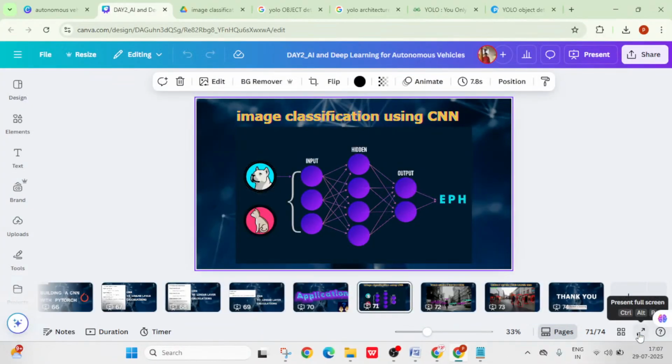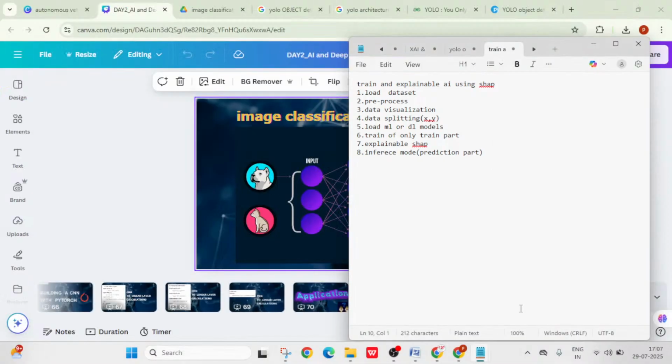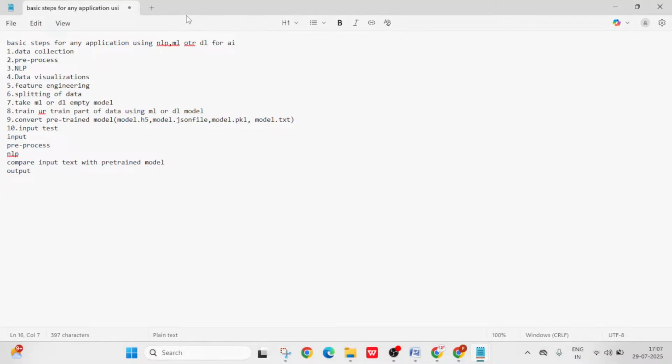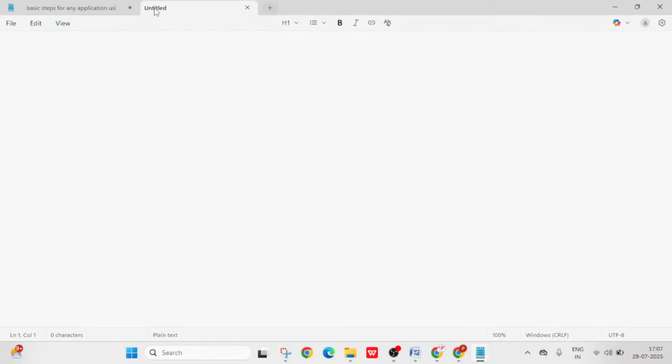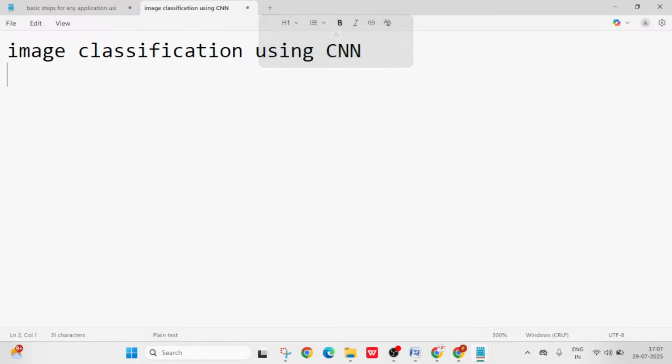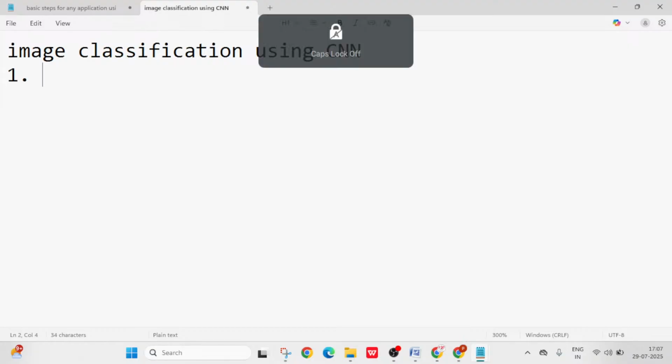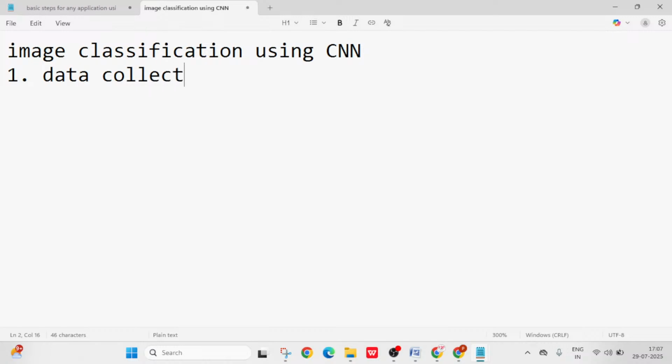So the steps I am describing will make it easy for you to grasp the image classification process. I showed you yesterday how the steps should be for an application. Today I am going through the application of image classification using CNN. The first step is to collect the data, which I'm calling data collection. If you follow these steps, it will be easy for you to handle image classification for any type of images. After data collection, we have to do the pre-process.